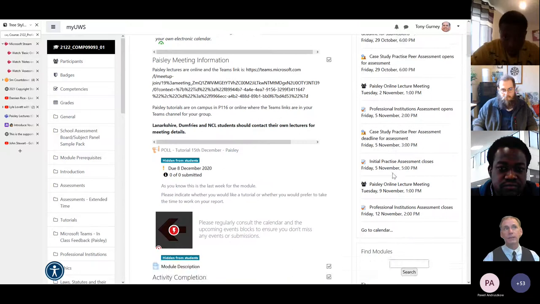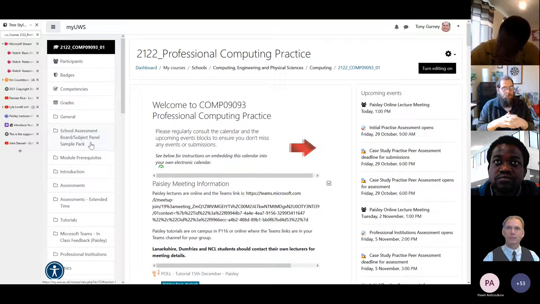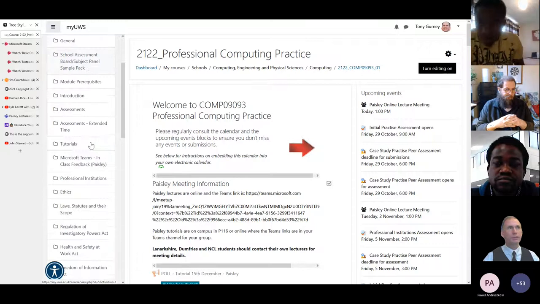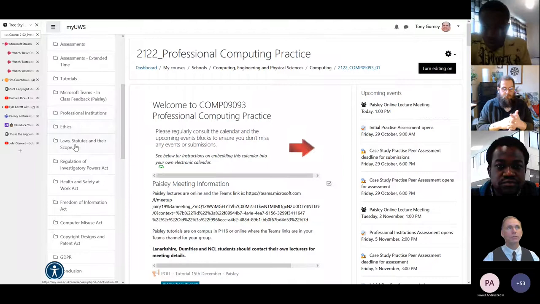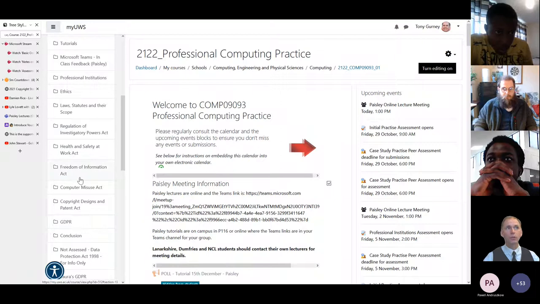Everything that we're doing, including over on this side, all of the module materials. Now, you won't see some of this stuff. For example, this school assessment board thing, that's results from previous years. So not surprisingly, that's hidden for you. That's just for lecturers. But it will look very much like this, including professional institutions, ethics, laws, and sections on different kinds of law, and a final conclusion. So all of the stuff that we are going to cover is all there from day one.